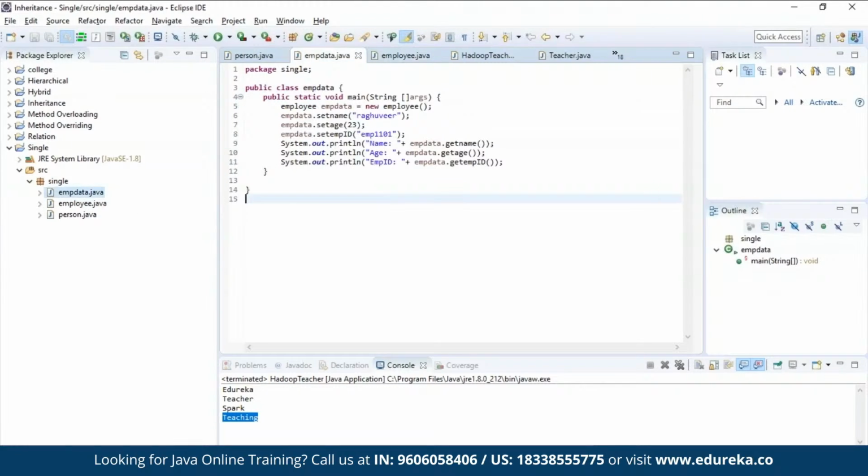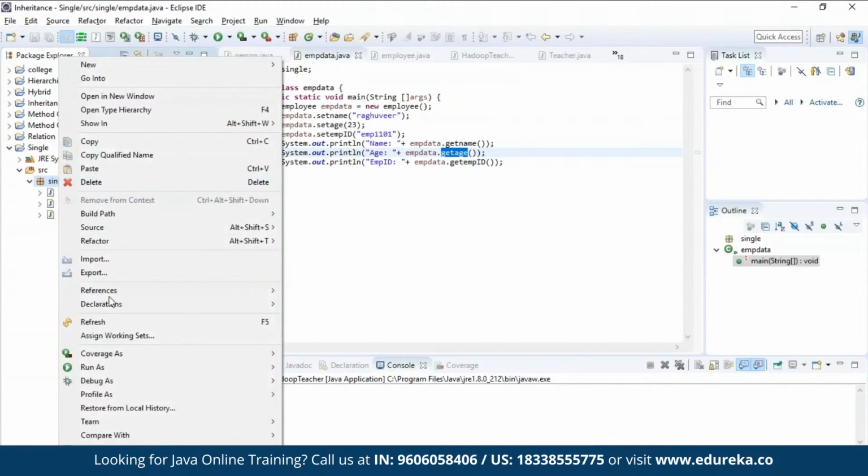So this is the code for inheriting the properties of the parent class into the child class, where I'll be inheriting the properties of getName and getAge into my child class to display the data of a particular employee in an organization. Now let us try to execute this program and see how does it work.